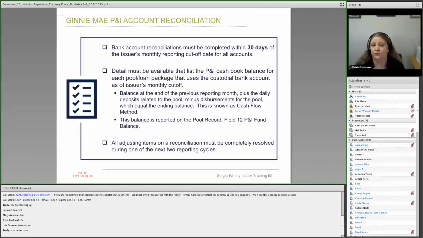Bank account recons must be completed within 30 days of the issuer's monthly reporting cutoff date for all accounts. The cash flow method is the balance at the end of the previous reporting month plus the daily deposits minus disbursements, which equals the ending P&I cash book balance. This is reported in field 12 of the pool record and is displayed at the bottom of the pool screen. An important note, all adjusting items on the recon must be completely resolved within one of the next 2 reporting cycles. If you have outstanding unreconciled items, it may result in an audit finding.